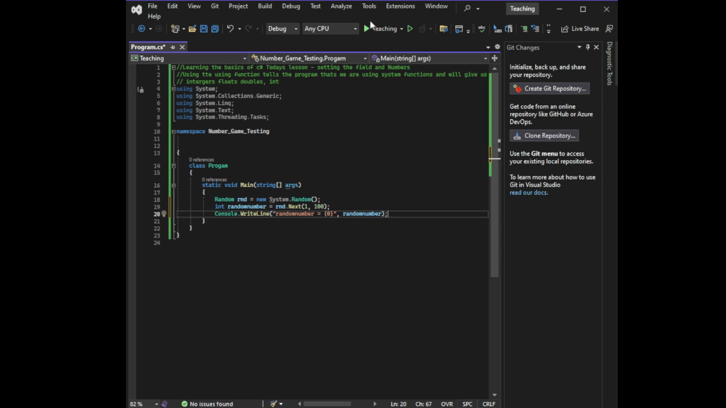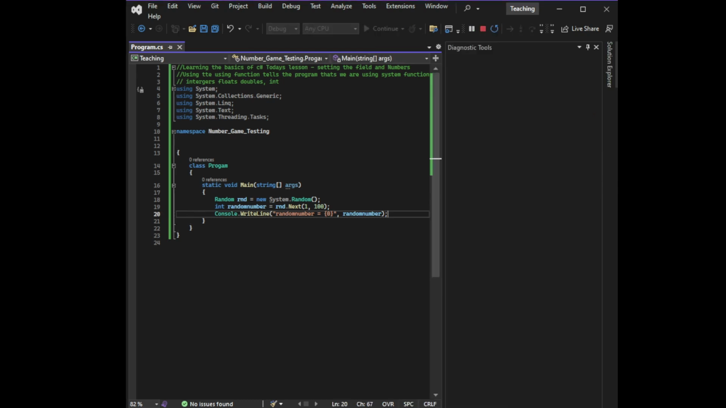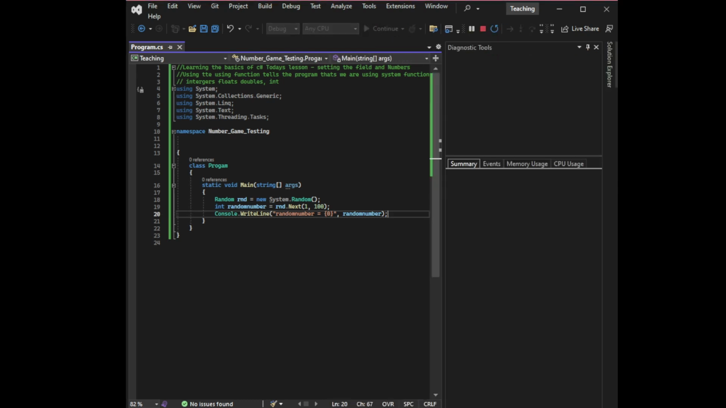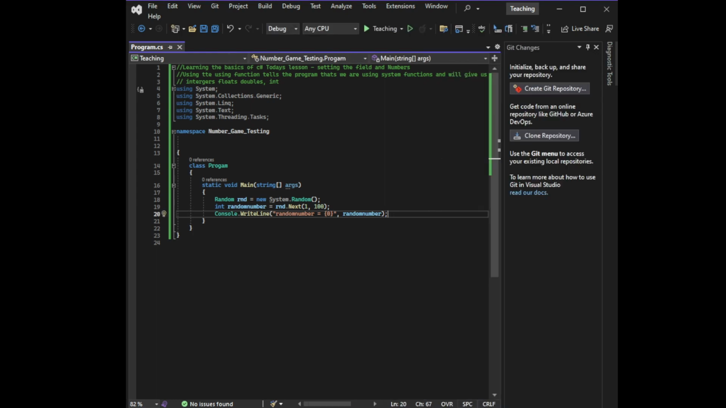Now if you just run this a couple of times, number 19, and again, number 19, and again, number 5, and one last time, 18. So you have just made a little piece of code that will randomize numbers.